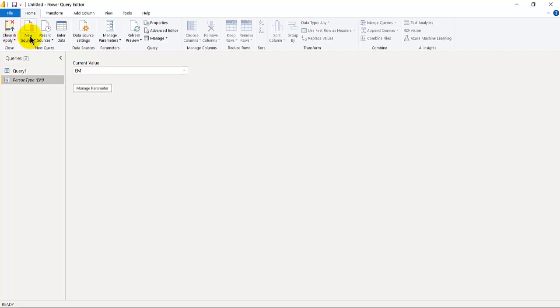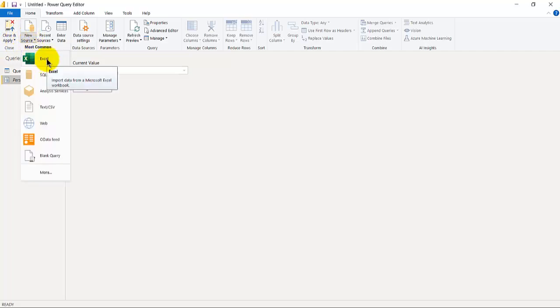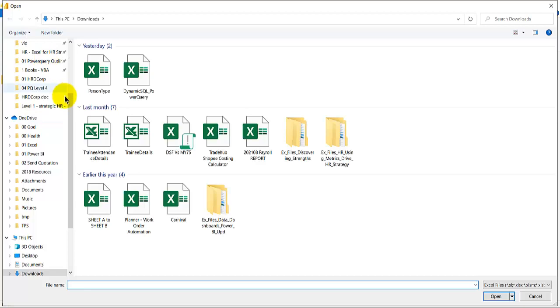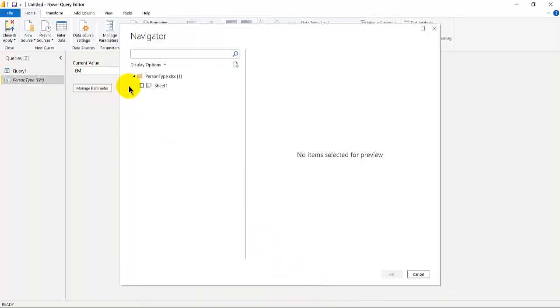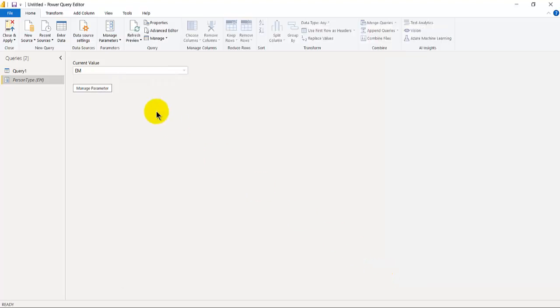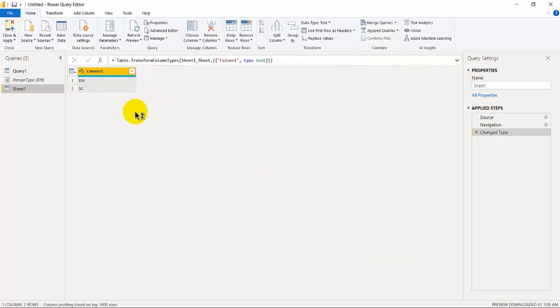Next, we're going to go to the new source, click Excel, and load the person type, right? The person type is really just a few words, a list of values, not that complicated. So next we select this item. You can see that EM and SC are the same, and then click OK. Okay, and then in the column name here, I just put it as person type code, to differentiate it later, it's easier to see that way.